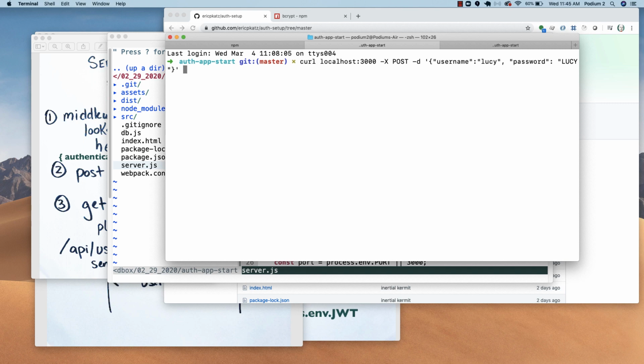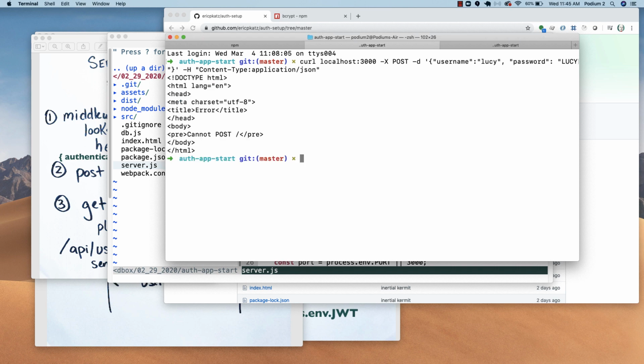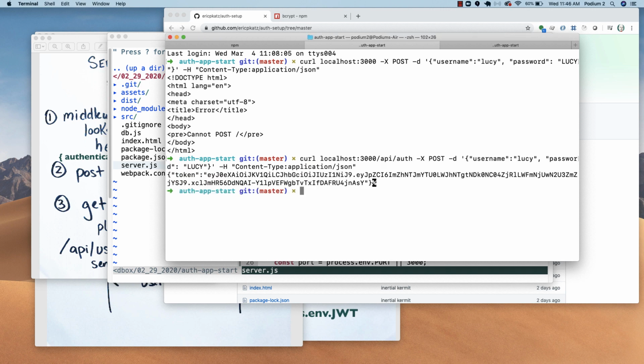And the other thing that you have to do here is we're going to have to send a header. This is something that Express needs to tell it that the content type is going to be JSON. That's how it knows to use that body parser. And if I do this, let's just take a look, because I think I need to put in the full URL. So it's localhost 3000. And here, this is going to be API auth. And here I end up getting back the token.